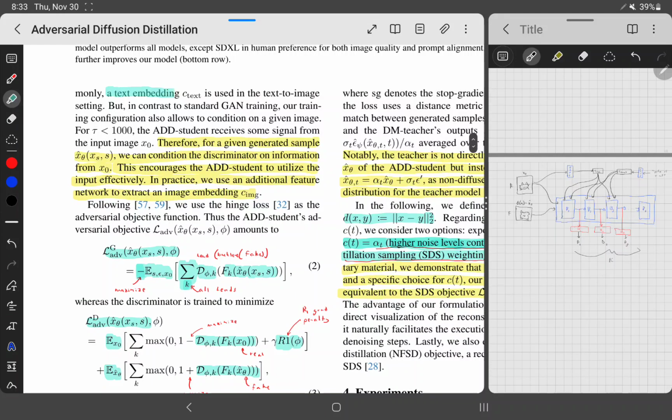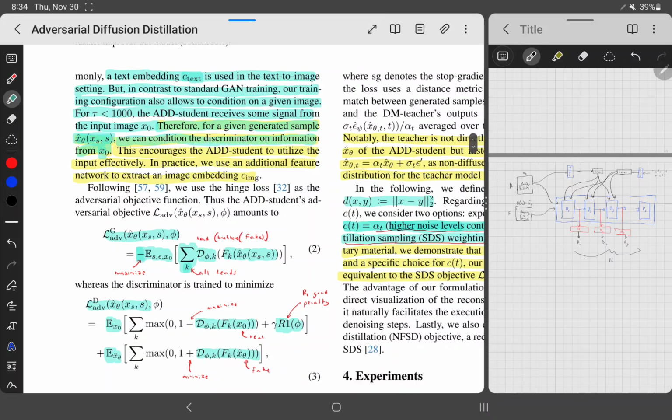And then they say commonly a text embedding is used, but in contrast to standard GAN training, the conditioning configuration also allows to condition on an image. So in GAN training, you may condition on C text. Therefore, for a given generated sample, we can condition the discriminator on information from X0. So you just condition it on X0, knowing what the actual original image was when it was given the fake image. And this encourages the student to utilize the input effectively. It just has a better signal from the discriminator, probably.